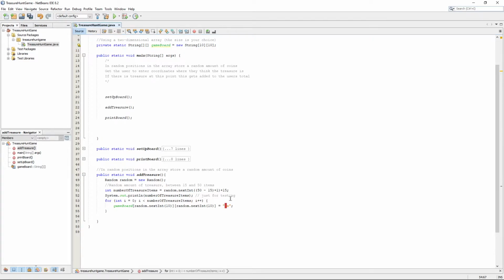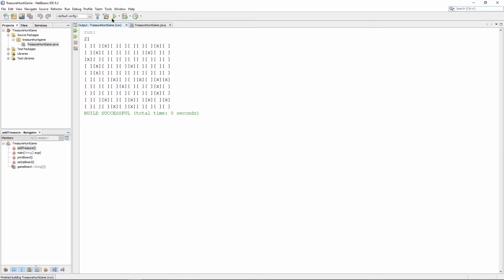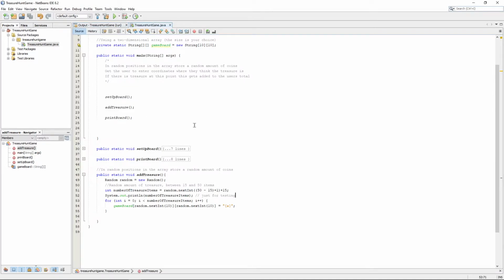All I'm going to do is add some square brackets around this one. Looks much, much nicer now. At this stage we've got 21 X's, so I have a random amount of treasure in random positions. But of course we're not actually going to find X's. We want to find money. That's what we want to find. We don't want to find X in here.